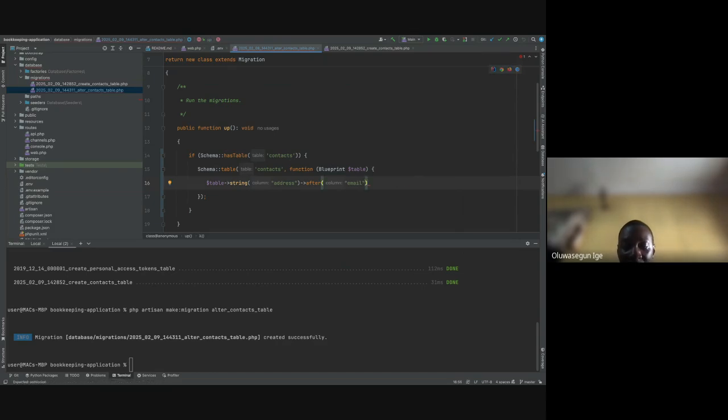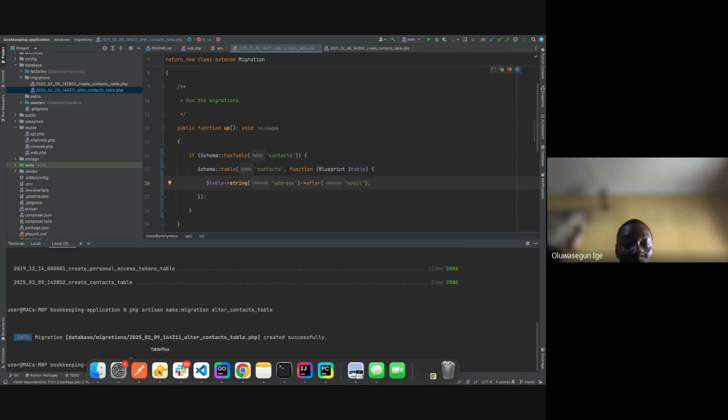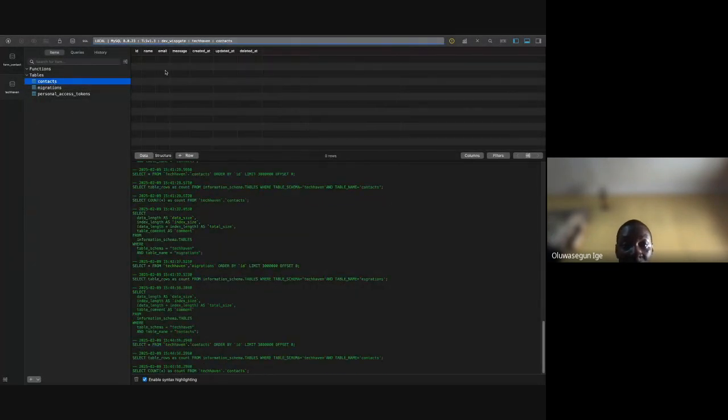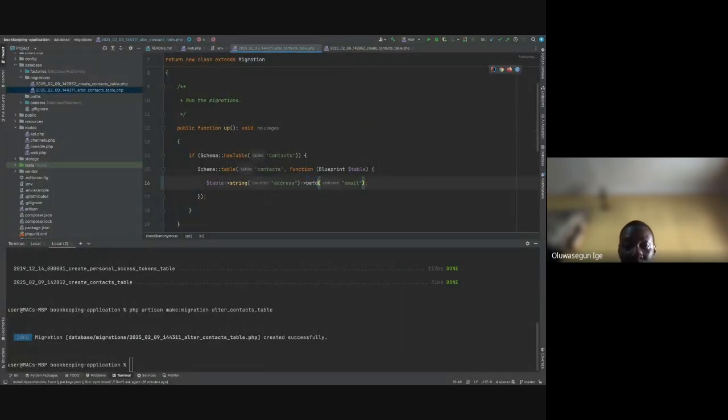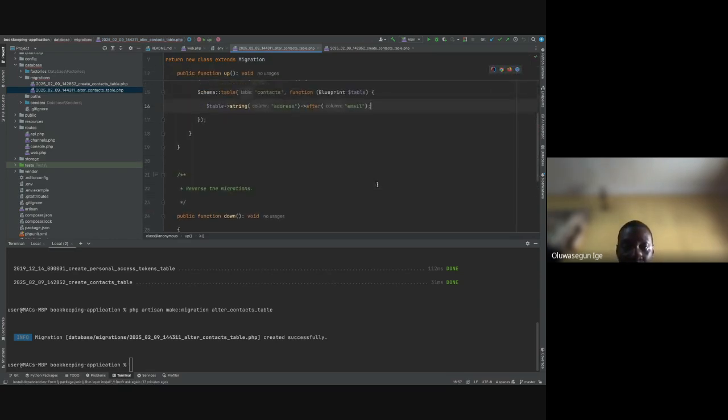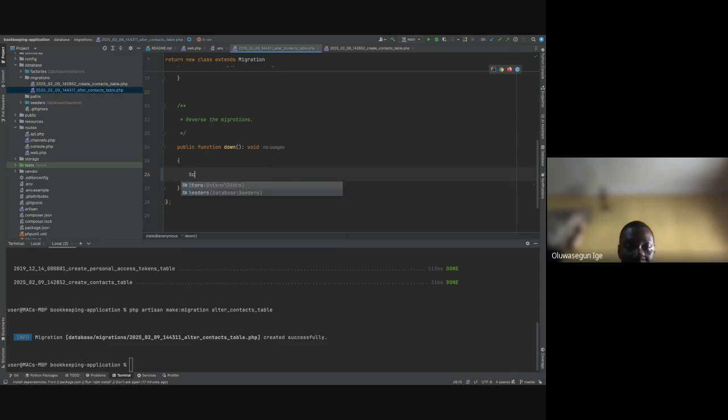If I do not add this after, what it will do automatically when I migrate is that the address column will just come at the end by default. This is the table. By default, it will come after the deleted_at column, and I don't want it to be there. I want it to be after my email. The way we have after, we also have before. So let me use after anyway.